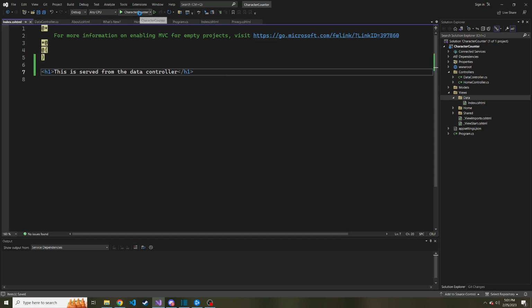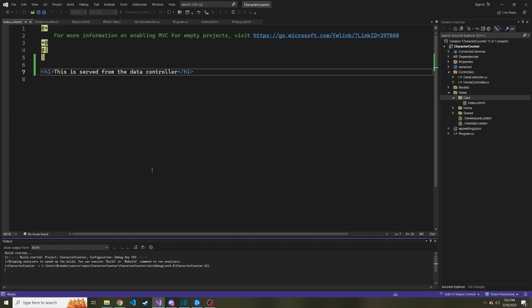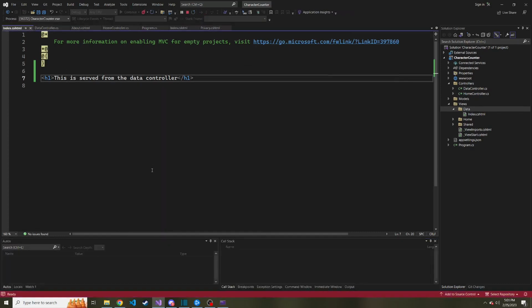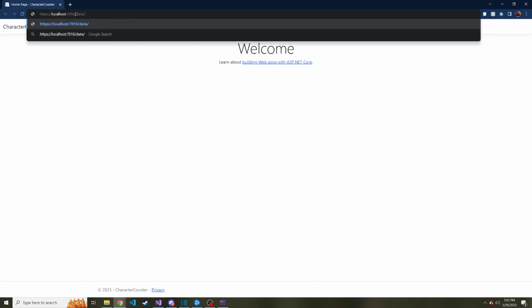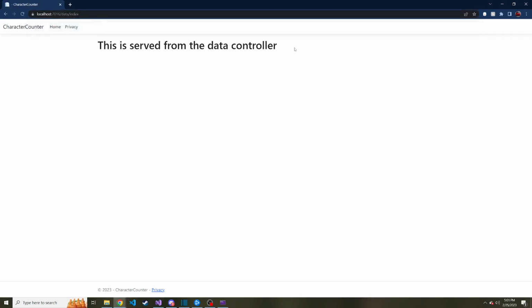And now if I start this app and we go to /controller name, in this case it's going to be data, and then /action, our action is going to be index, we should see this HTML right here. Let's see if that's true. So we go /data/index, and here we go. Here's that H1 I just created.